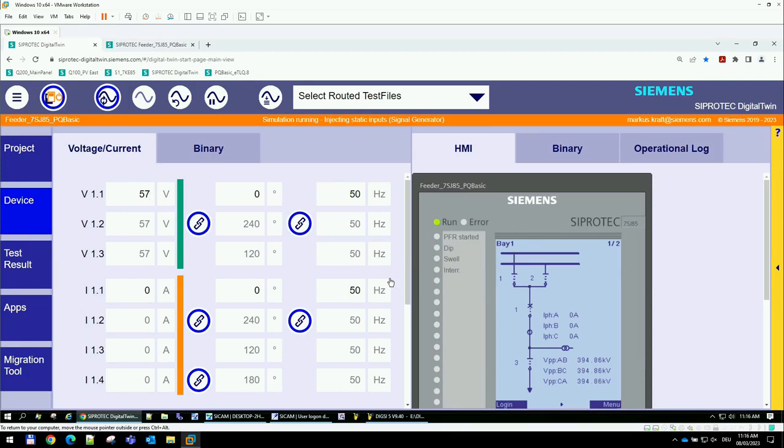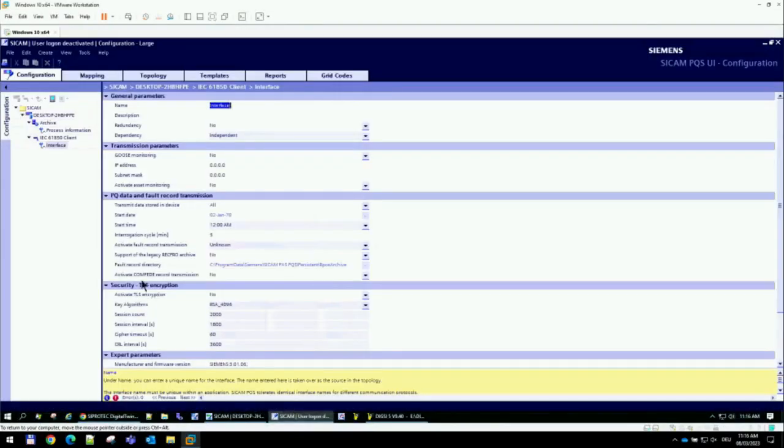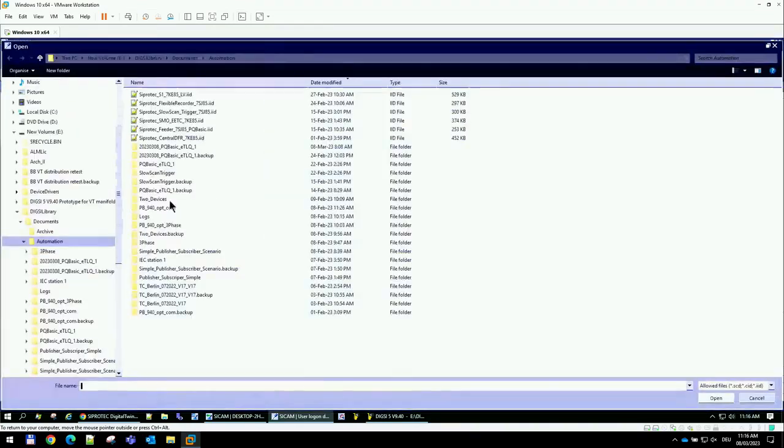And now let us take a look at how this looks in the CCAM PQS. For that, let us start the CCAM PQS system. Here we can see now a CCAM PQS system with an archive, a 61850 communication protocol, and an interface. To integrate the 7SJ85 into our CCAM PQS, we have to import the IID file on this interface node.